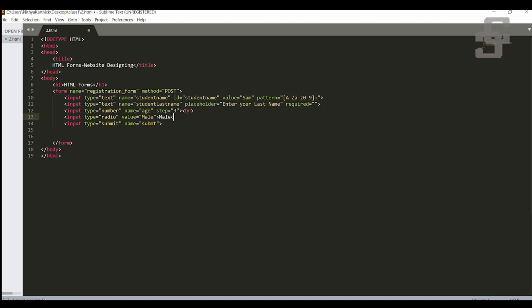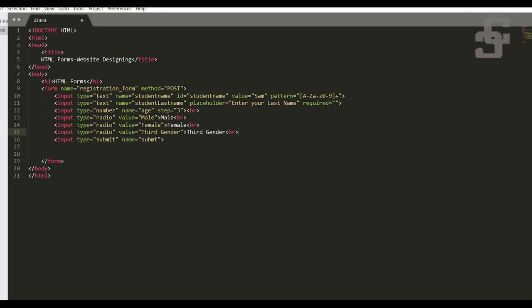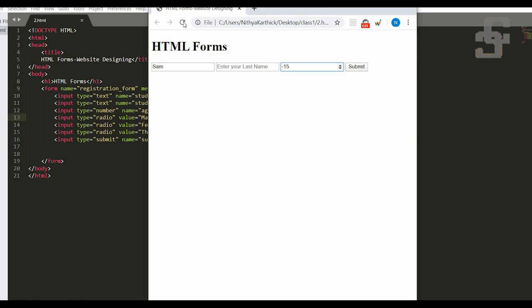And one more thing, we want to group the radio buttons, then only we can select any one. For that purpose I am giving the name gender for all these three radio buttons. For grouping these buttons, then only we can select any one. The nature of the radio button is selecting any one.